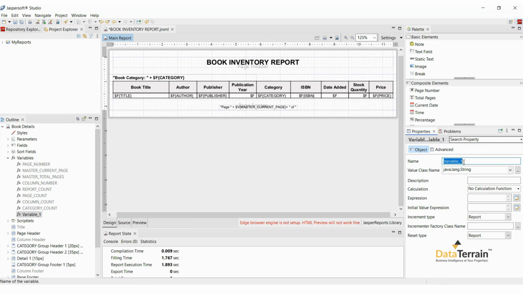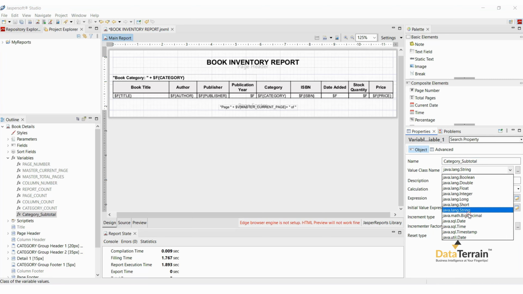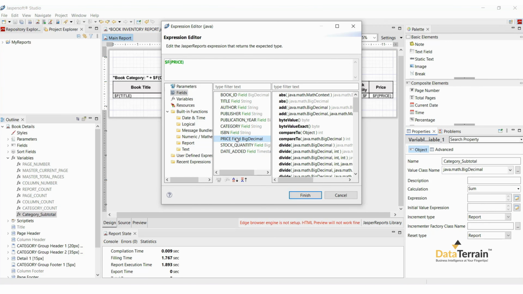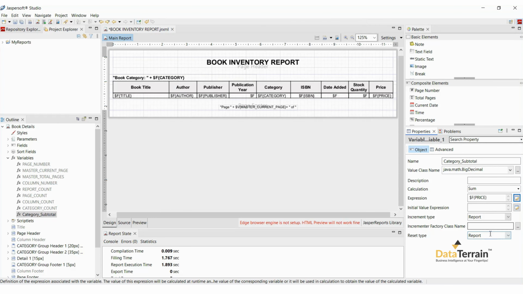Enter the variable name as category_subtotal. Change the variable class from string to big decimal and set the calculation property to sum. Open the variable expression, select the price field, and click Finish. Then, change the reset type to the category group. This ensures that the subtotal is reset whenever the category changes.